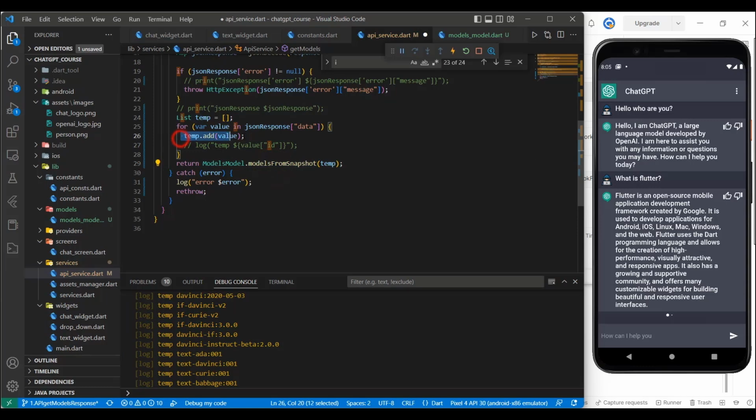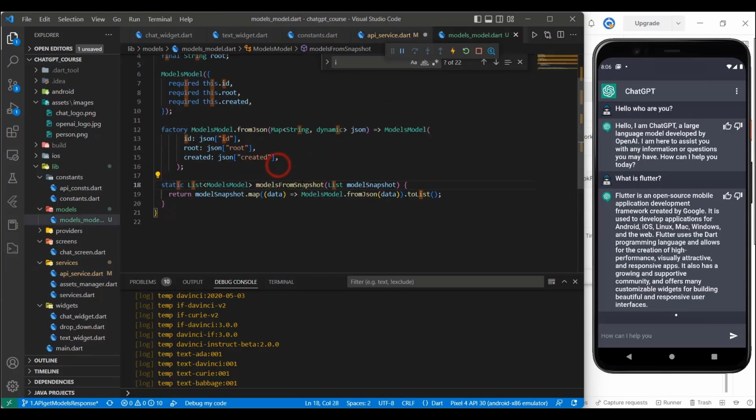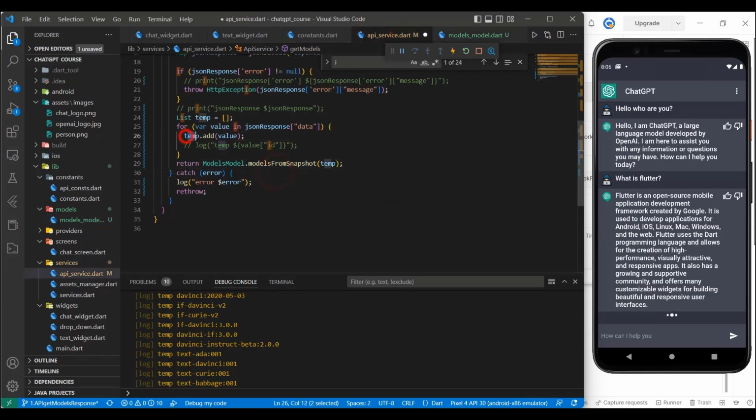What I did here basically is to initialize an empty list, and I append all the data items to this list. And this list, I passed it to our snapshot function. So here we give it this list, and in here we are looping over this list, which is basically the temp list that has all of these data.